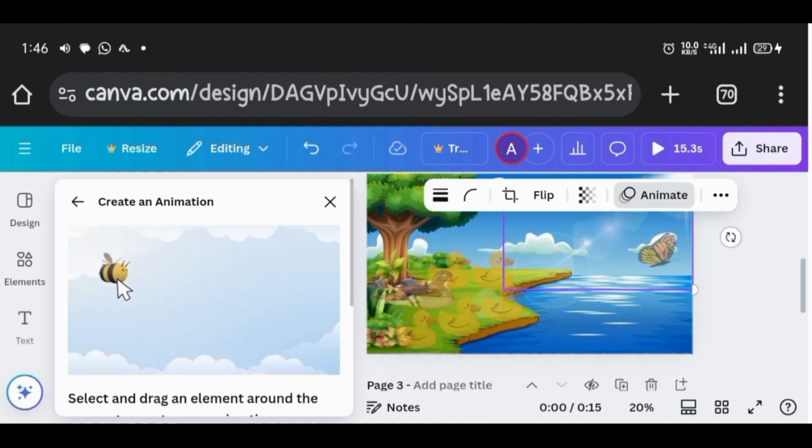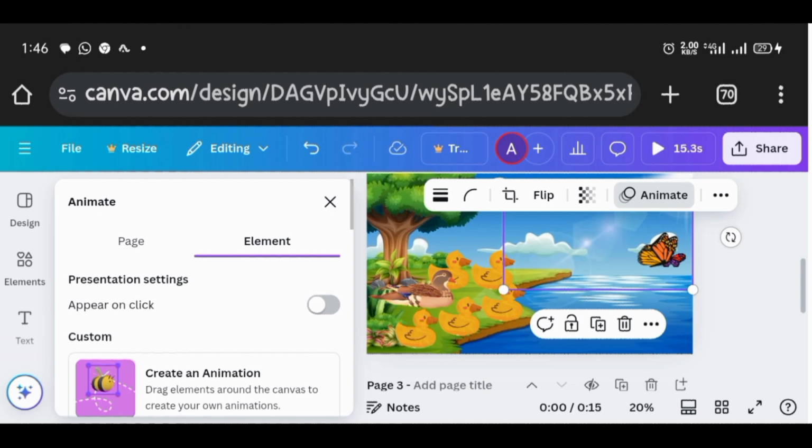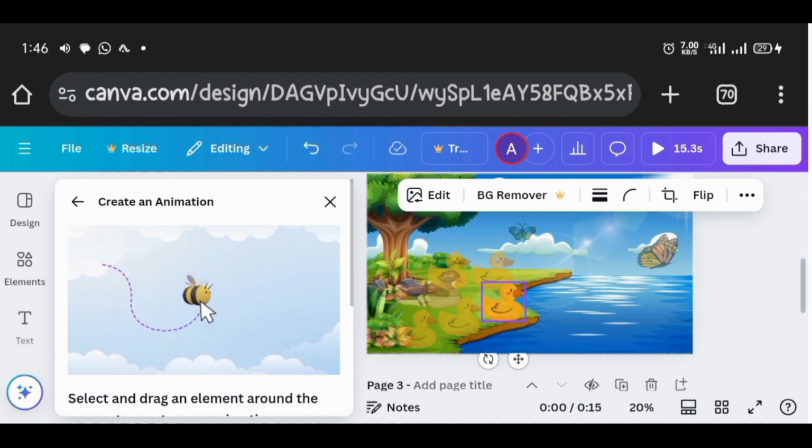So I will need to reanimate them. Therefore, I click on animate. Then I click on create an animation. The first duck, I click on it. Then this is the way I'm going to animate it. I want it to jump into the river. Therefore, click on it with your mouse. Then I animate it this way.